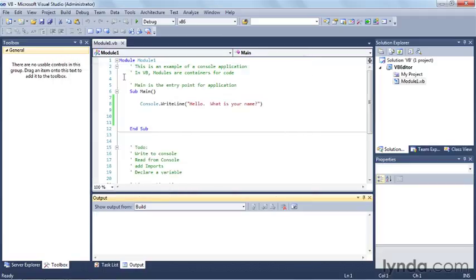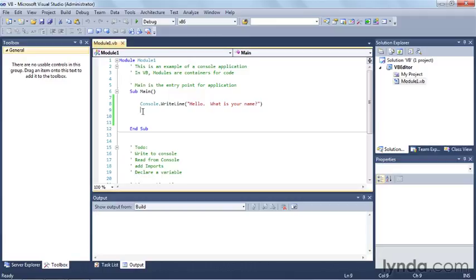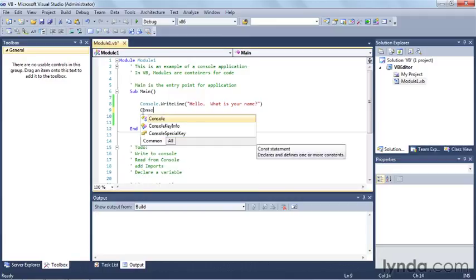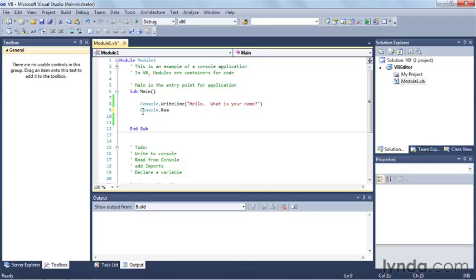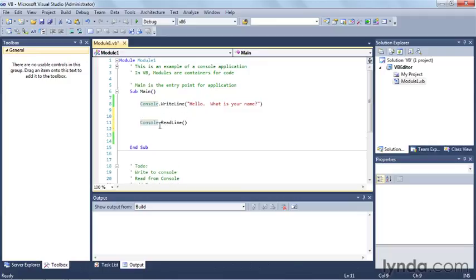I'd rather have my own code listening to the keystrokes, so I'm going to come down to line 9 on my computer and type in Console.ReadLine. That reads whatever the user types on the console and puts it in a variable. Well, I don't have a variable yet, so let's make one. In Visual Basic, you use the Dim keyword to declare a variable, like this. Dim name as String. Enter.